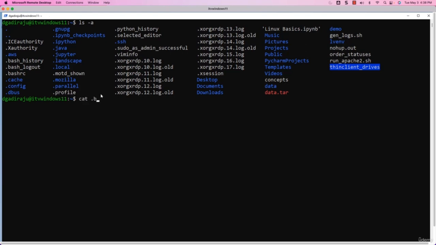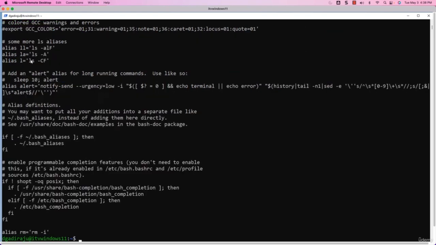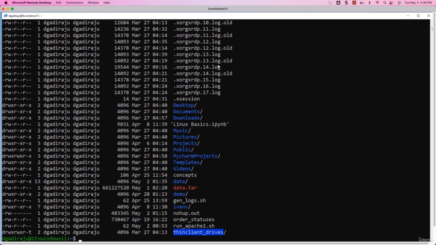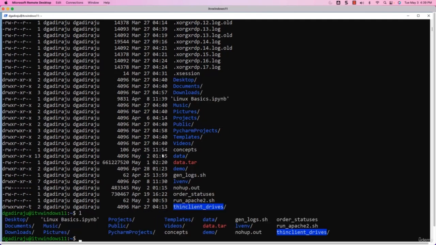Let me say cat .bashrc. You can see that it has a shell script. It has a few aliases such as ll equal to ls -alF, la equal to ls -A, l equal to ls -CF. So instead of saying ls -alF, you can say ll. It will behave the same way as ls -alF. Let me demonstrate here. I'm saying ll. You can see that it is displaying the properties of the files, and also for directories, it is showing like this. It is because of the behavior of ls -alF. And because we have a in it, we are also seeing the hidden files. Also, now if I say l, you can see that it is listing the files.